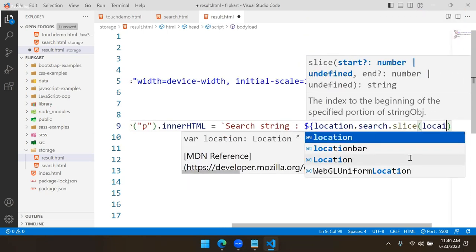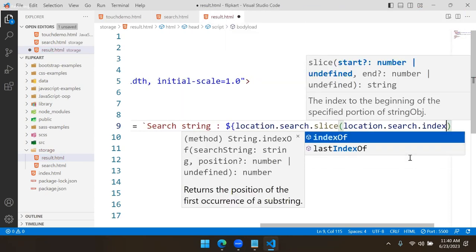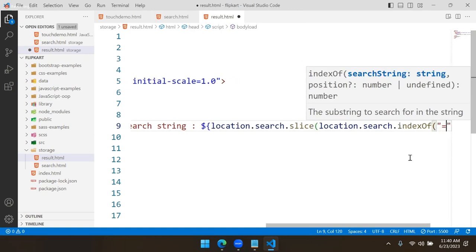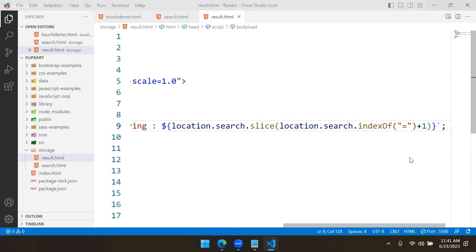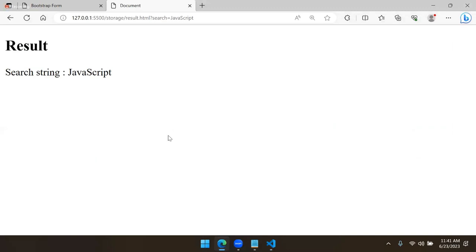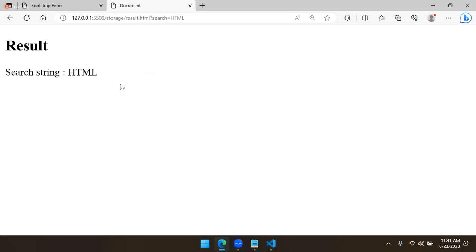That means location.search.indexOf of equal. But actually the equal is also included, so we want +1, that means after the equal. Then it is going to return only that word. That means I will go to the previous page. Here I am searching for HTML and click on search. It will take that to that page.